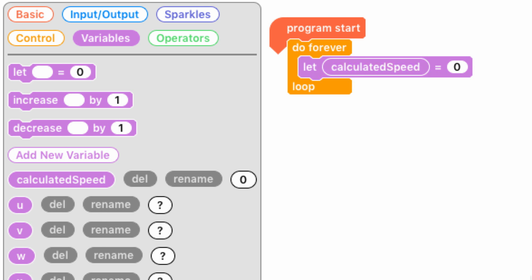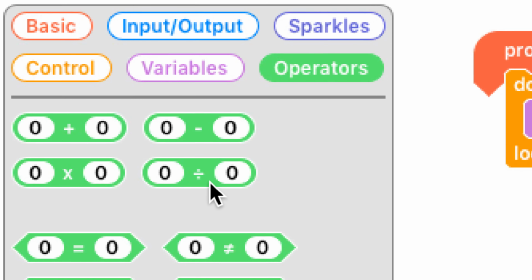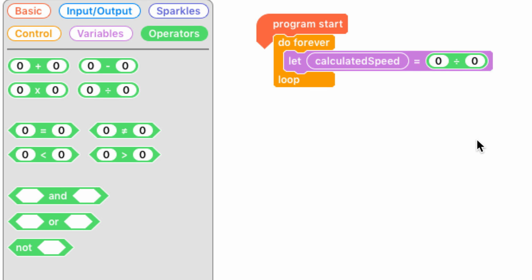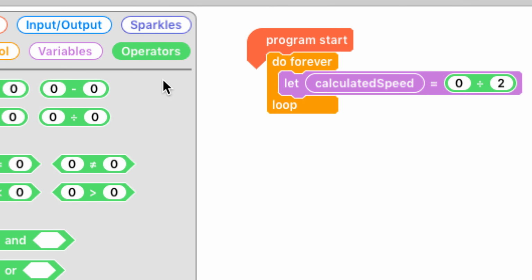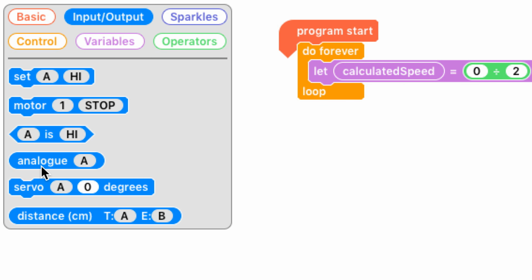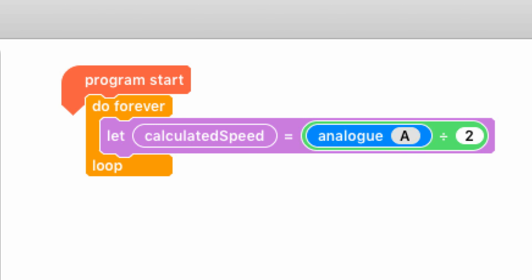We can now set this value by dragging and dropping the let variable equal block and then dragging calculated speed into the first space. So what did I need to do to my values to get them within the desired range? Well, I needed to halve them. To do this, from the operators menu, I'll drag a divide block and drop it here. Of course, when halving numbers, we're actually dividing them by 2, so I'll put a 2 here. So what is it I'm dividing by 2? Well, it's the value from the slider, which is connected to input A. So I'll drag analog A from the input-output menu and place it here.